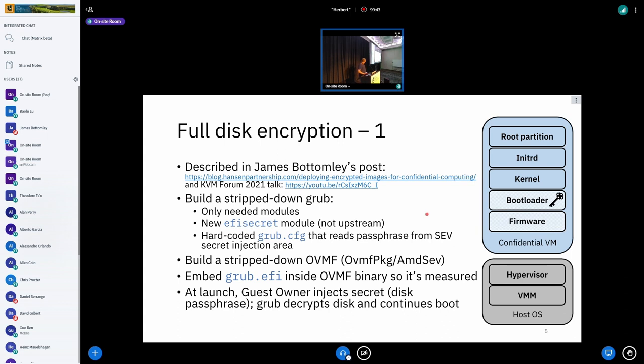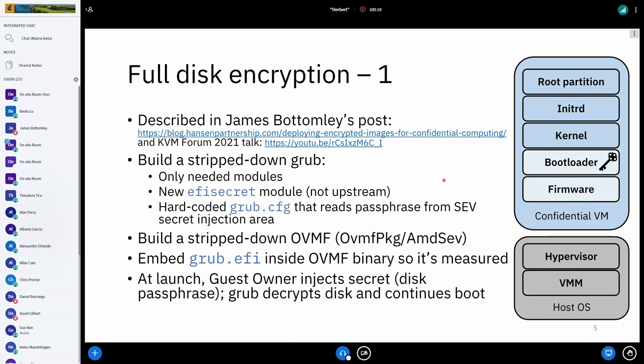So the first approach for confidential was built by James here. Basically, it says, let's do the decryption inside the guest in grub, but we want grub to be part of the measurement. So we build OVMF with a built-in grub. There's one package, you load OVMF, it has grub built into it. And that grub also has a module which allows reading the secret memory, so nobody has to type the secret. Basically, you do secret injection in SEV, pre-boot secret injection, and then grub decrypts the disk and continues to load the kernel and the initrd and all the stuff from there.